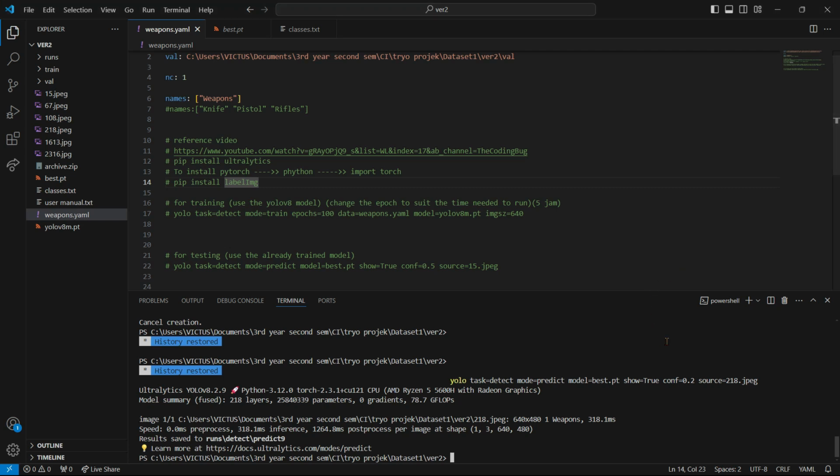Alright, so this is for the video guide. To use this project, make sure you install Ultralytics, and you need to install PyTorch using the command here. And for the training purposes, you need to have labelImg installed.